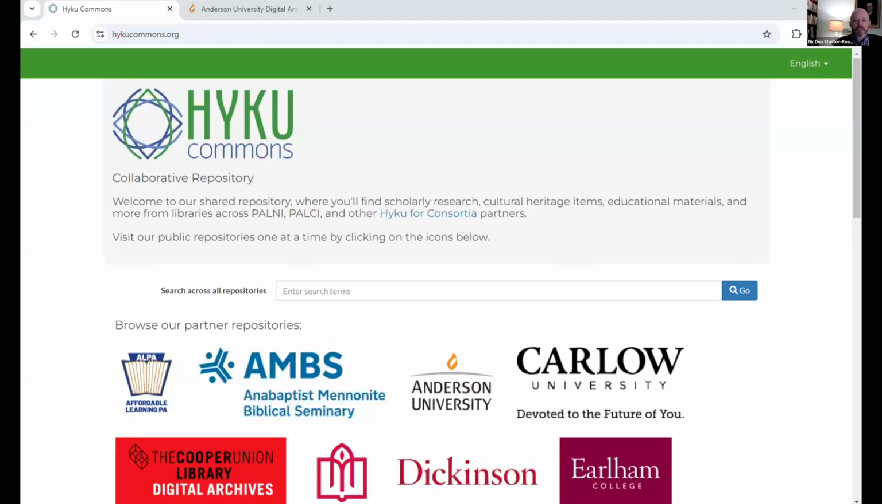So I will begin with just a little bit of context. And for general context for who we are, Anderson University is a member school of PALNI, and we are in a lot of ways representative of the kind of schools that PALNI's consortially hosted Hyku benefits. We are a small operation internally.